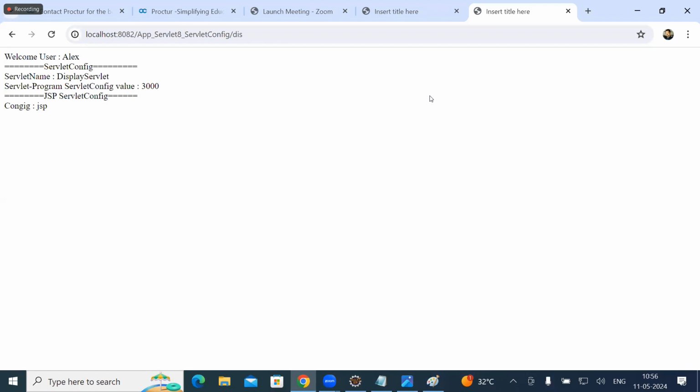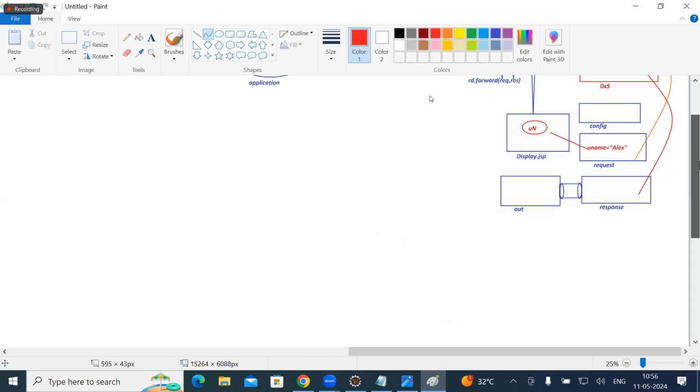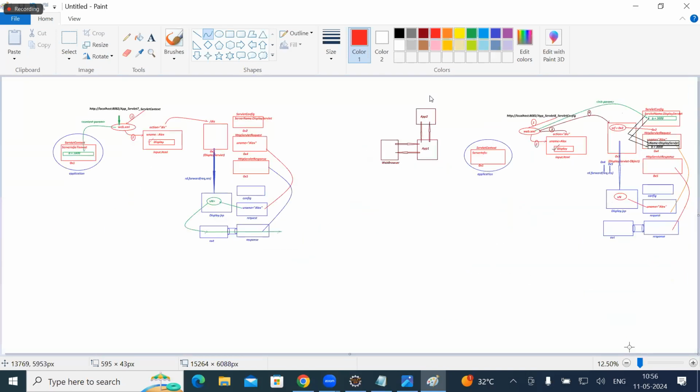Today's session is giving information to a student here. We can load the data to servlet context and servlet config. From web.xml, we can load the data to context. From web.xml, we can load the data to config. Not only from a web browser input, on the other side we can also take the data from web.xml. That's the information through this program, right?